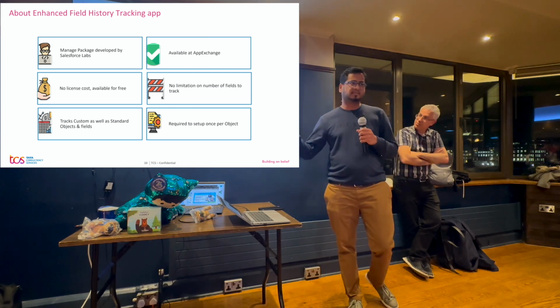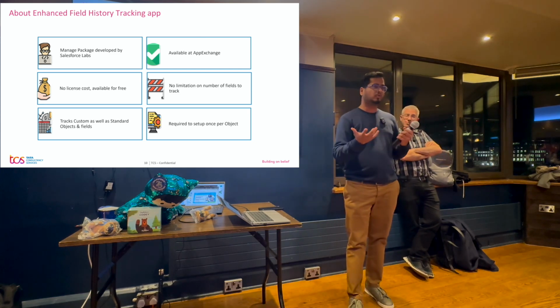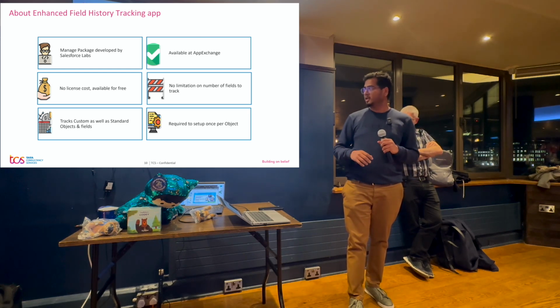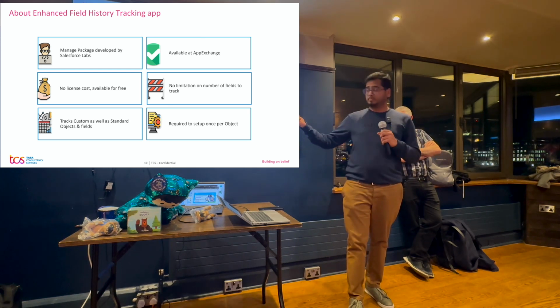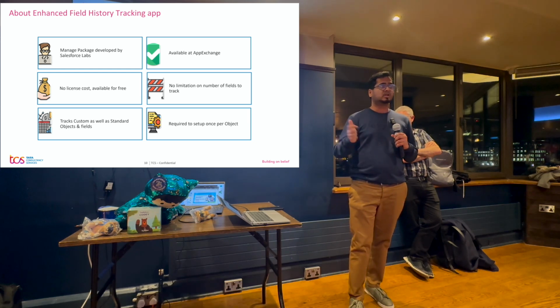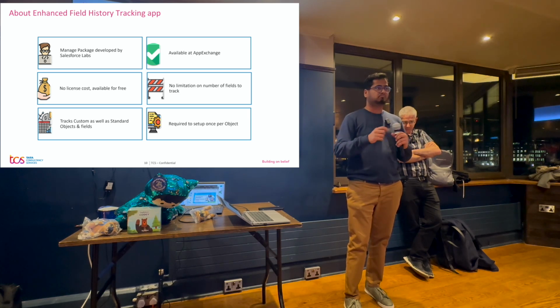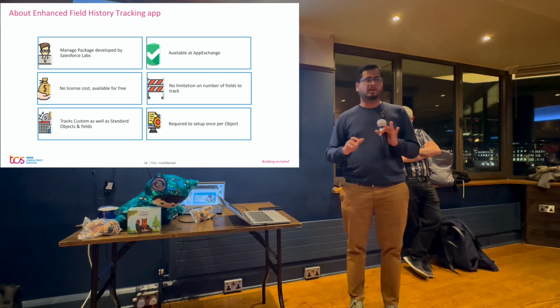It tracks custom as well as standard objects. So any object you create within Salesforce, it tracks all of them. So there's no limit around it as well. One of the big benefits again is you just need to set it up once for each object, and that's it. You can just check the fields you want to, and it's done. So it's very easy to configure, easy to set up.